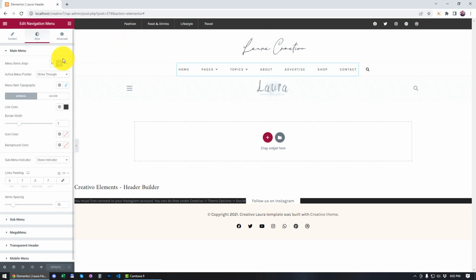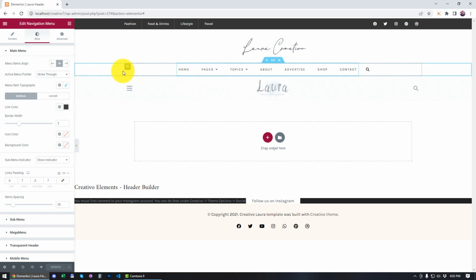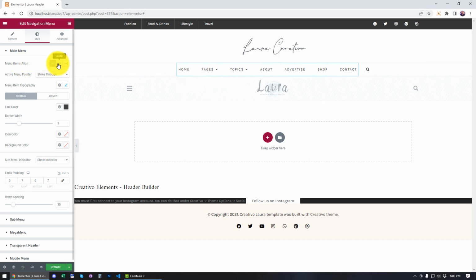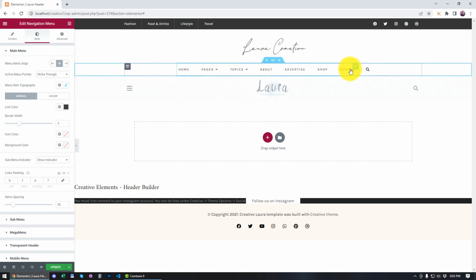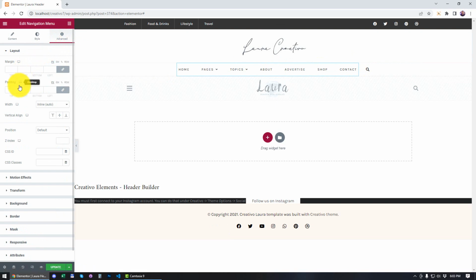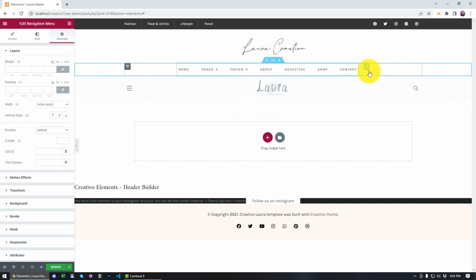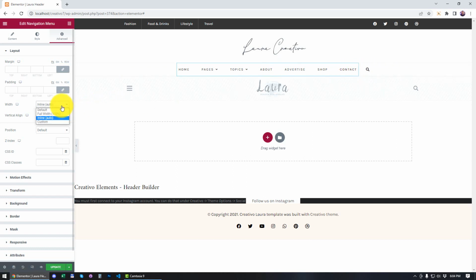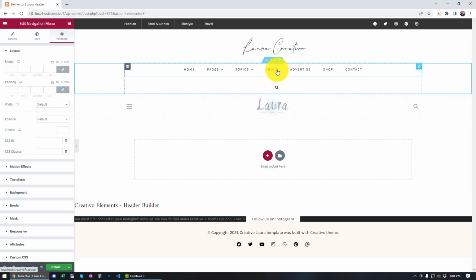Now you can see we have here the menu items align. This will not make any change because this menu is actually set. If you go to advanced, under width, we have this option called inline, because I want the menu and this search icon to appear as inline elements. Inline means that elements using this option will try to always appear on the same line. If I deactivate this, now you can see that we have the menu on top and the search icon below it, and this is not something that I want to do.